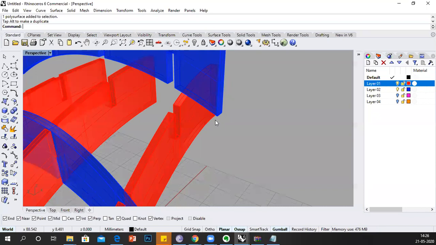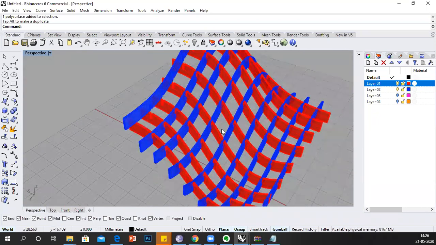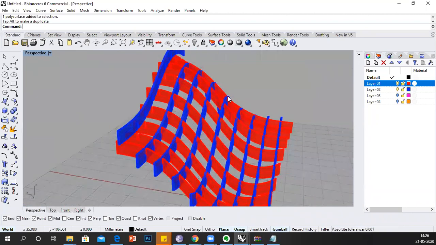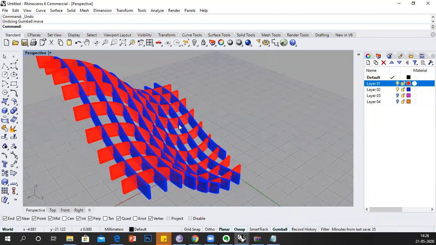So processes like these are very fast, and repetitive tasks can be done proportionally with respect to the form in Grasshopper. That is one of the advantages. So that's with your waffle structure. A very similar process will happen for waffle with solids. This is surface waffle. We again have solid waffles.